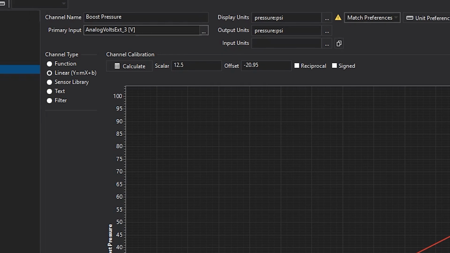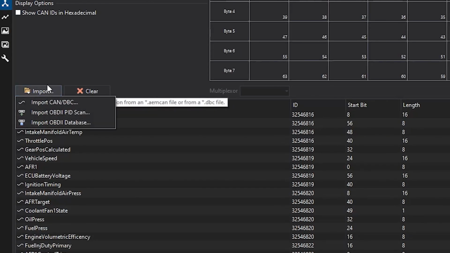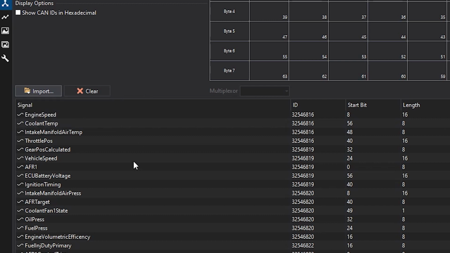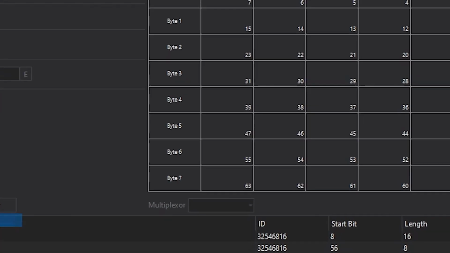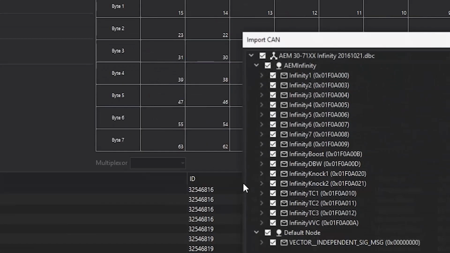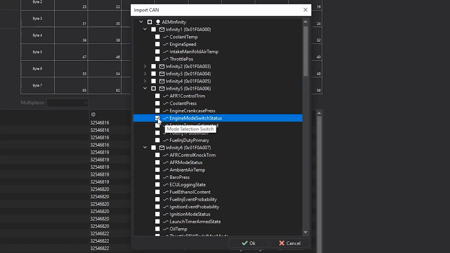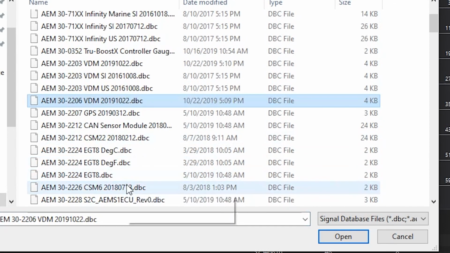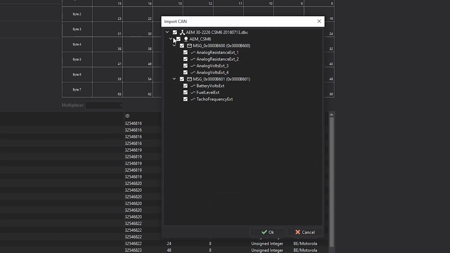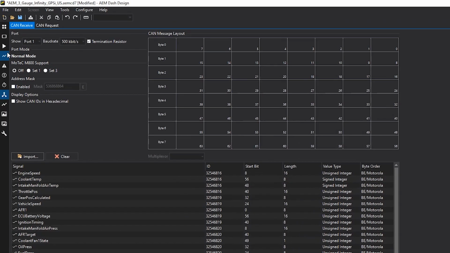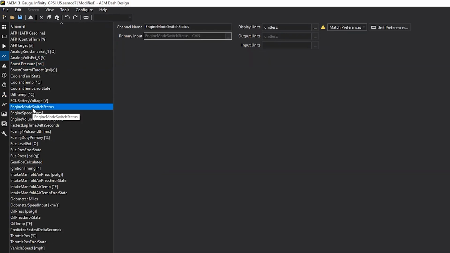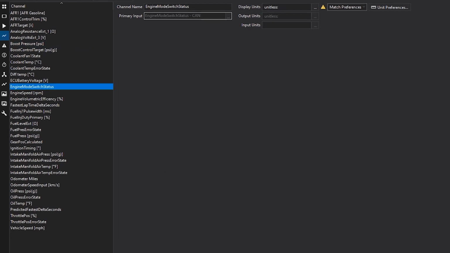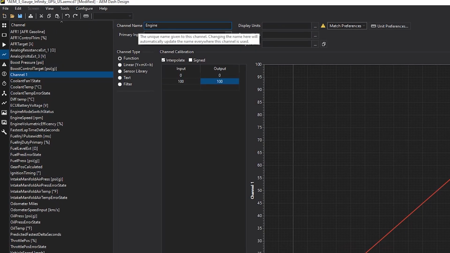First one with the text item can be when using the mode switch. So I'll just make sure we have that channel imported. So we have the engine mode switch status here. We'll import that channel. And then we'll also import the fuel level channel from our 6-channel CAN sensor module. Now with the engine mode switch status, I'll make a new channel, name it engine mode.